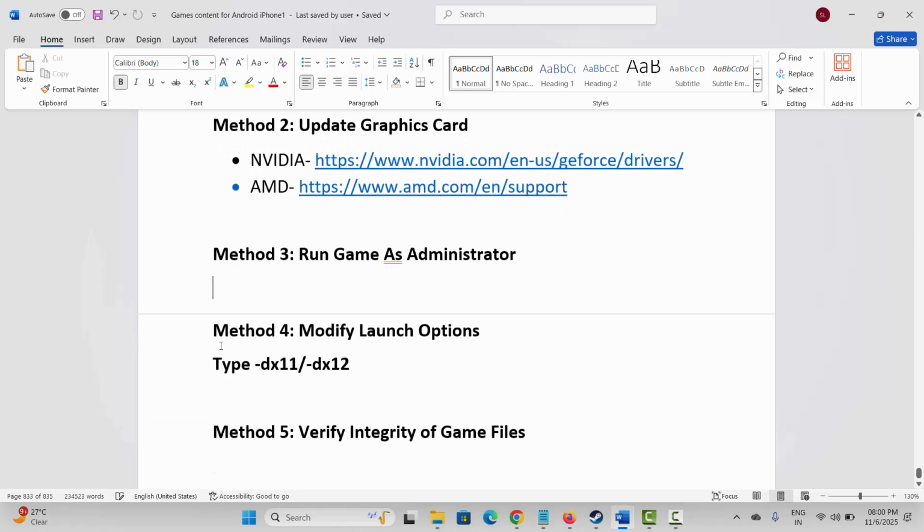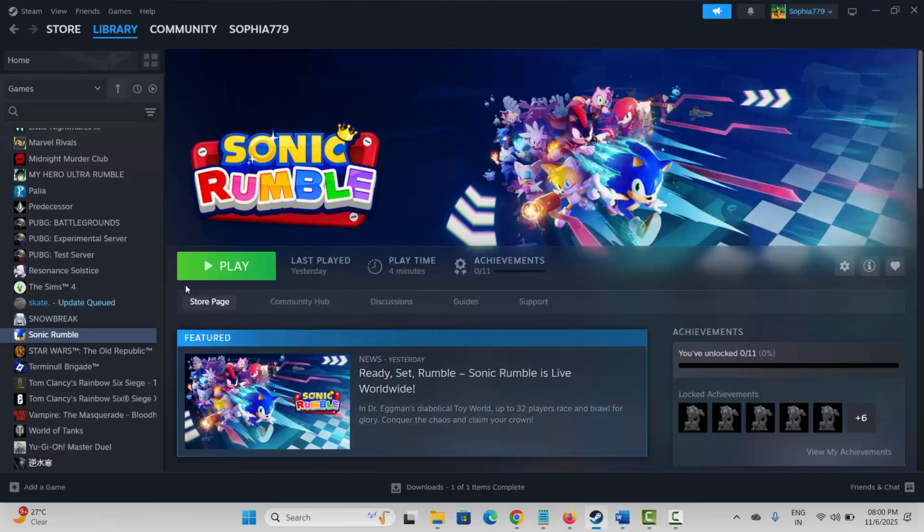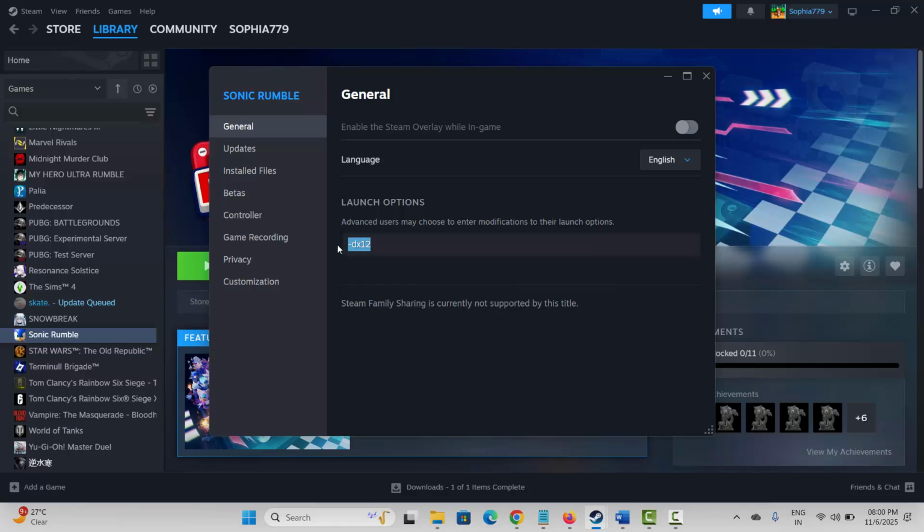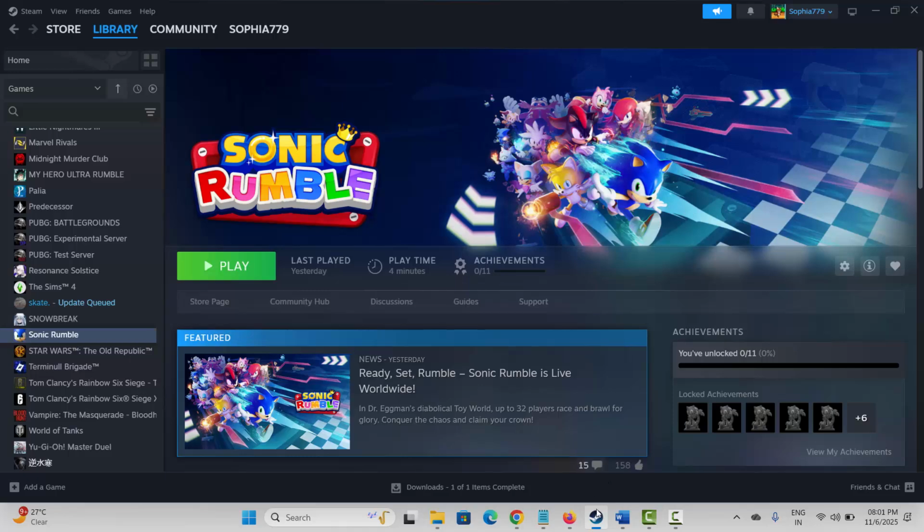If not, next is to modify launch options. So for that, go to Steam, under library section, select your game, right click on it, click on properties. Now here you have to type -dx11 and then launch the game and see if it helps to fix the problem. If not, type -dx12 and then again try to play the game and see if this resolves the issue.